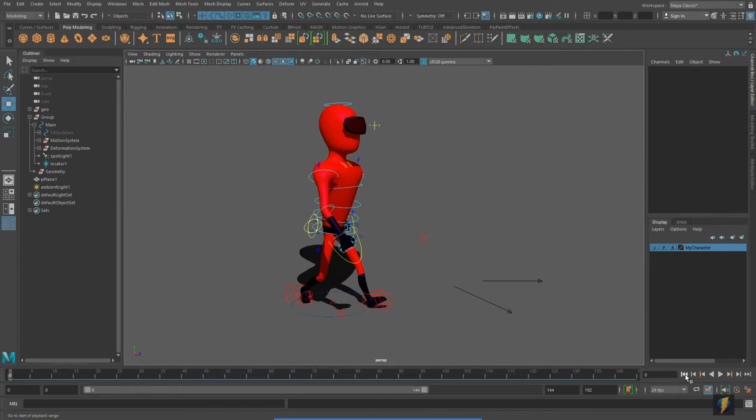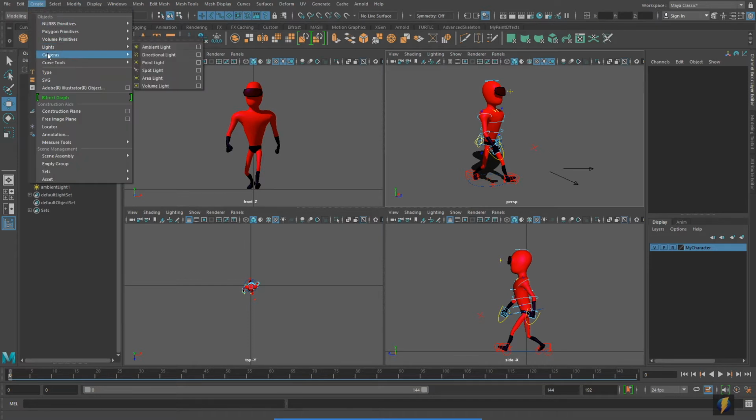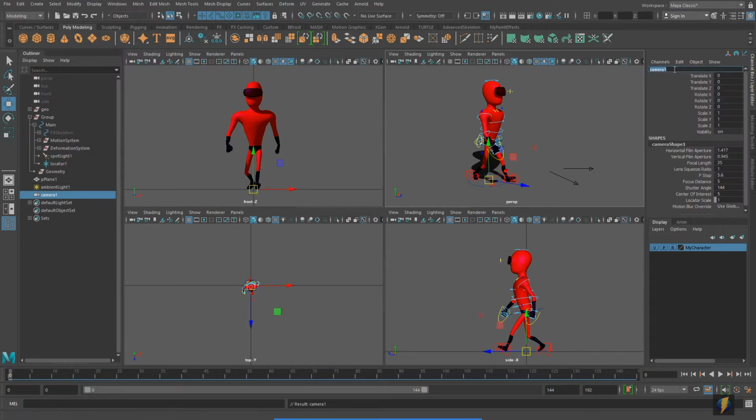Now, I typically recommend creating your own cameras that you'll use for rendering from and keeping your perspective camera as a working camera. So that's exactly what I'm going to do. I'm going to create a new camera. This will be just a regular camera. And I will name this my camera. And I'll look through it.